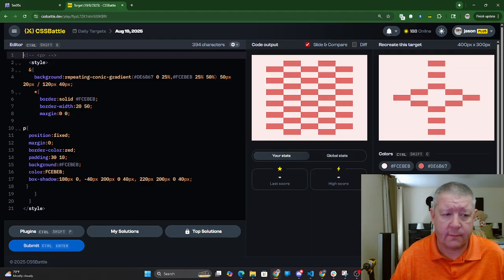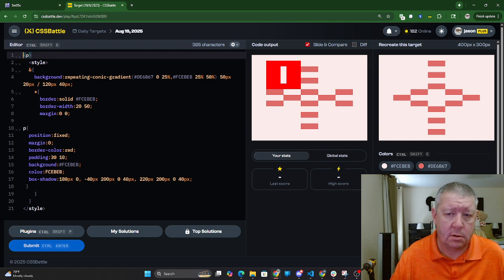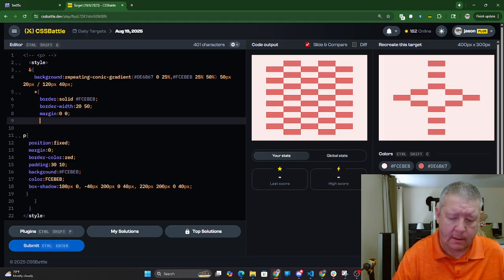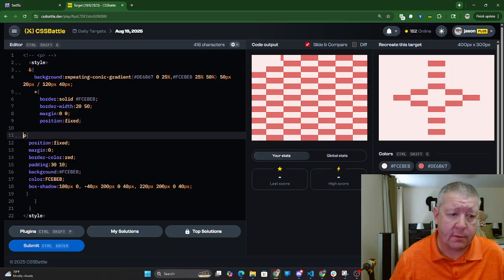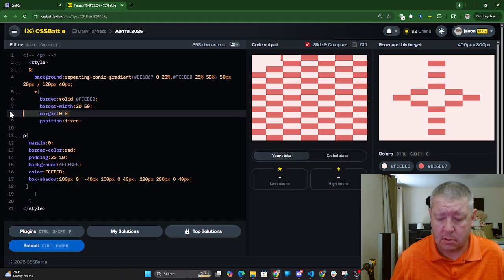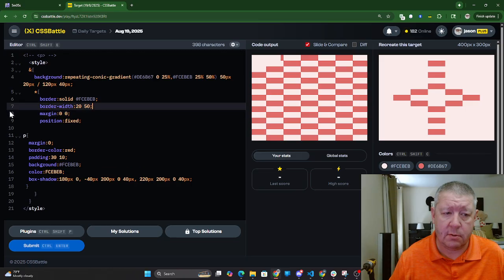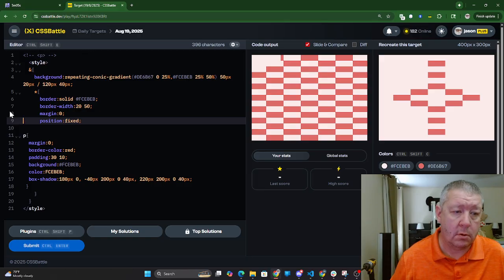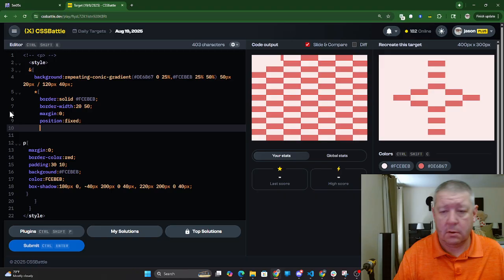The problem is the paragraph is changing the body. Can I position fixed here? I already have it on the paragraph, but if I put it there, now I'm going to have to set. I probably still need margin 0. Only have 5 minutes left. But I need padding, have border, so this is going to be confusing.